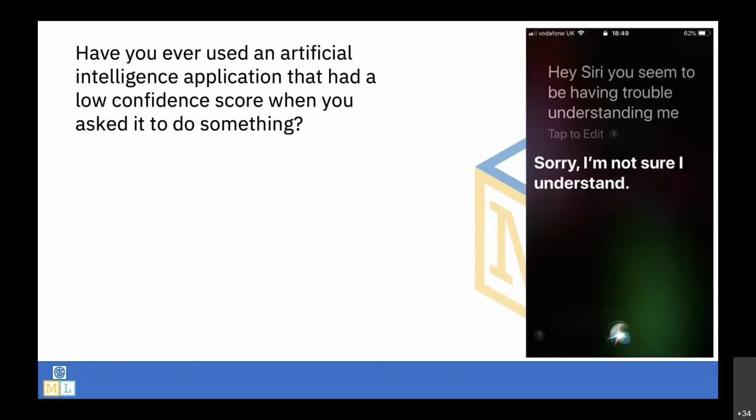If you've ever had a system that has said, sorry, I'm not sure I understand, that's what's happened. It has come up with an answer, it just doesn't have enough confidence to show it to you. A lot of companies would rather not give you an answer than give you an answer that's incorrect. And maybe you set the threshold. On systems I've worked on before, what we would do is, if the confidence is higher than 80%, give the answer to the user.